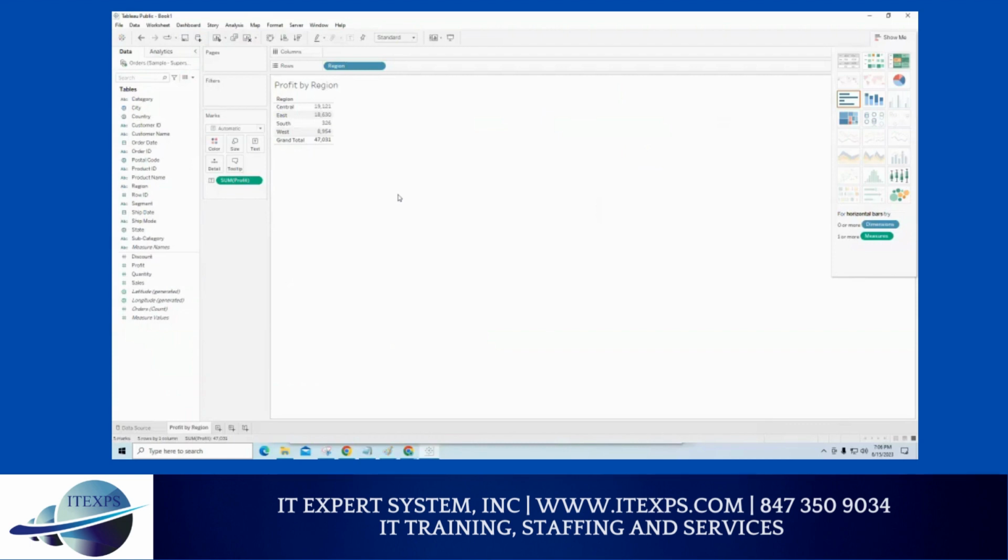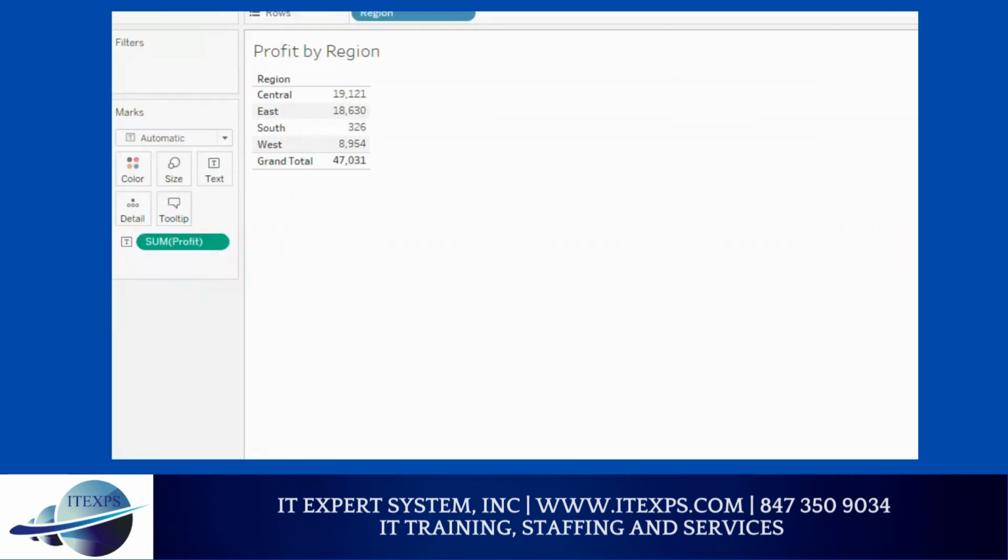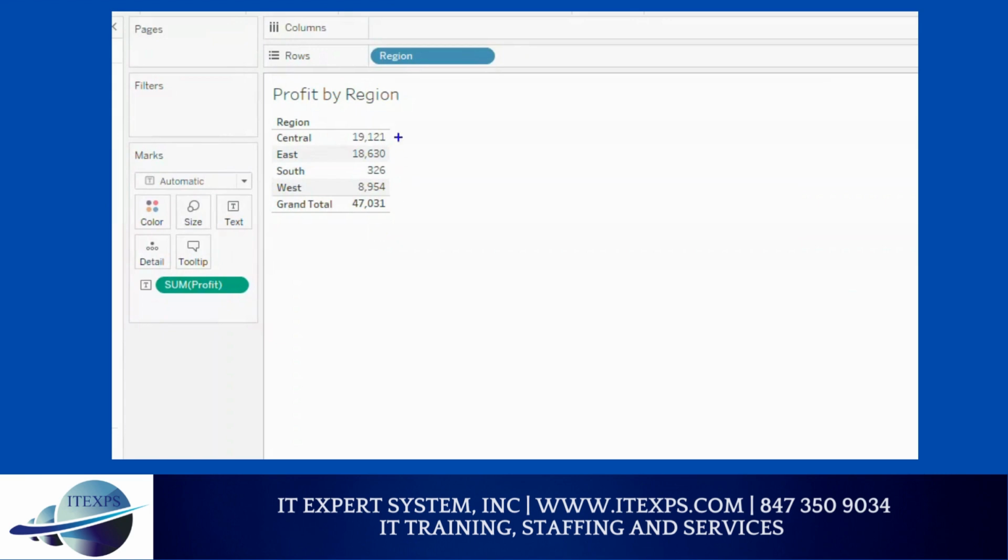Now, a very interesting thing. If our managers are interested, please pay attention. Okay, we are making a total of 47,000 profit. That's a good sign. But if I want to ask you, out of these four regions, how are they contributing? For example, if this is the 100% profit, then what percentage is this region giving, and what percent is this region giving? So if I want to know the percentage, how do I get that?